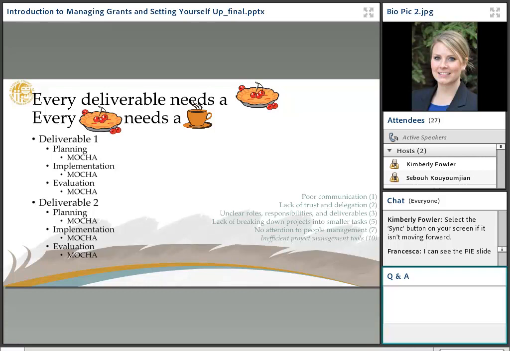So essentially what I'm saying, and everything that I've communicated so far, is every deliverable needs a PI, planning, implementation, evaluation, and every PI needs a MOCHA. So if you have a deliverable 1, maybe that deliverable 1 is the finalized work plan, finalized and agreed upon work plan, budgets and deadlines with the funder. You're going to go through the planning components of that, scheduling the call, figuring out who all needs to be involved, the logistics of it. That might be more of the helper, maybe an admin or a coordinator. And you have the implementation of that.